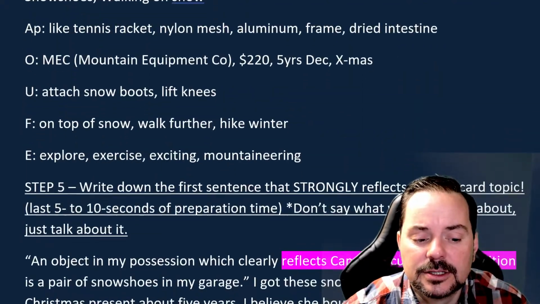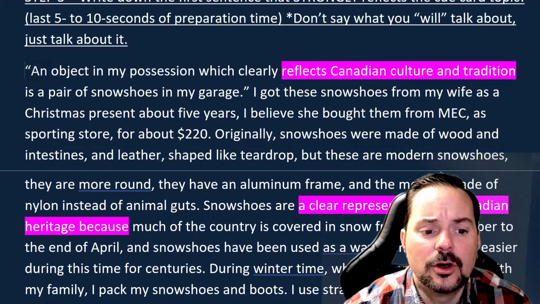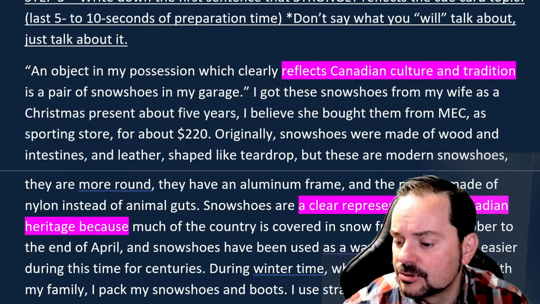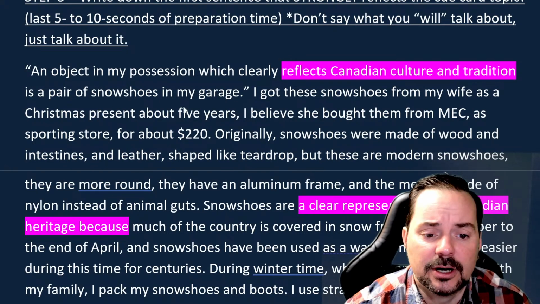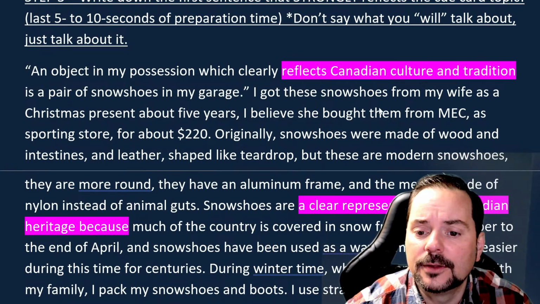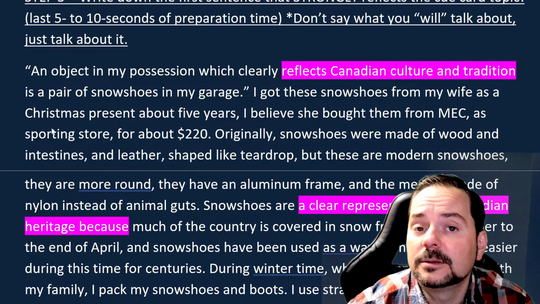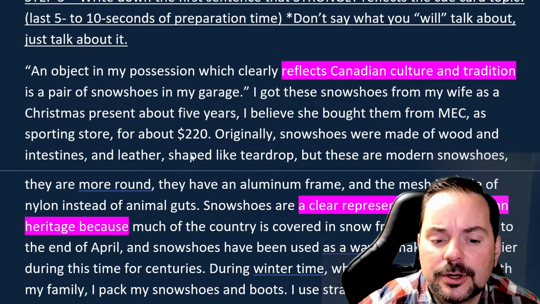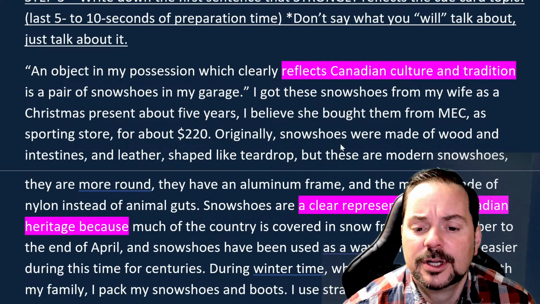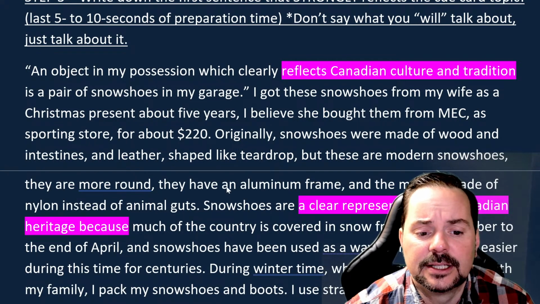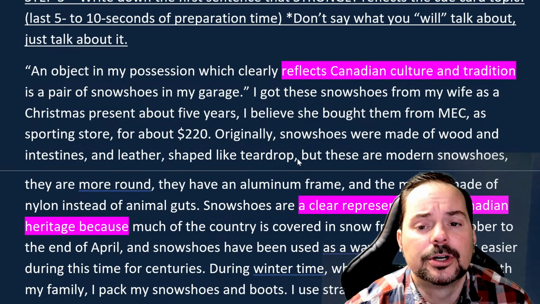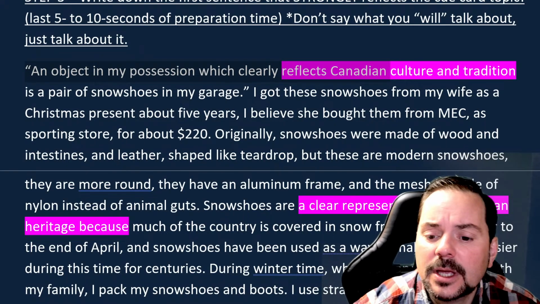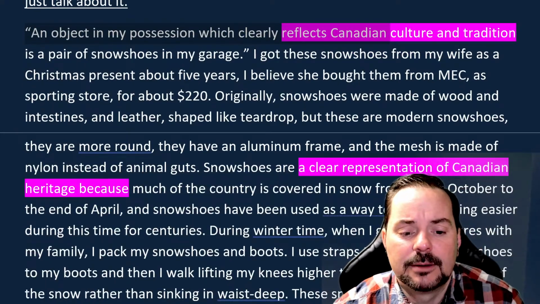Please begin speaking. An object in my possession which clearly reflects Canadian culture and tradition is a pair of snowshoes in my garage. I got these snowshoes from my wife as a Christmas present about 5 years ago. I believe she bought them from Mech, a sporting store, for about $220. Originally, snowshoes were made of wood, intestine and leather, shaped like a teardrop, but these are modern snowshoes. They are rounder, they have an aluminum frame, and the mesh is made of nylon instead of animal guts.